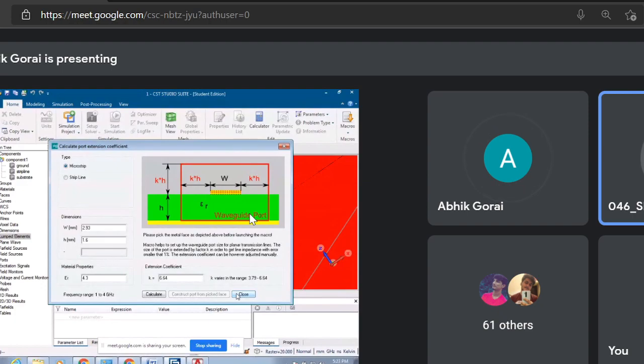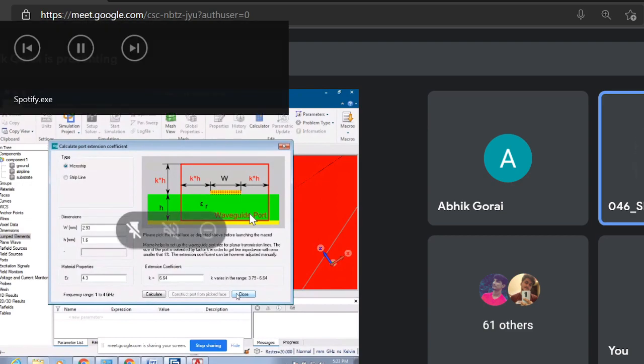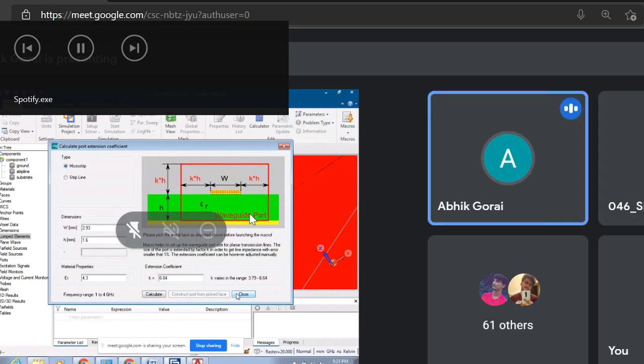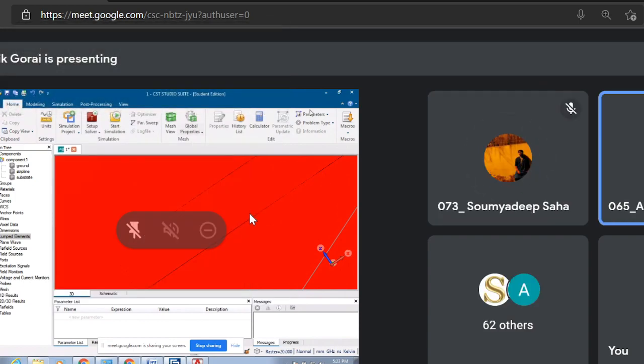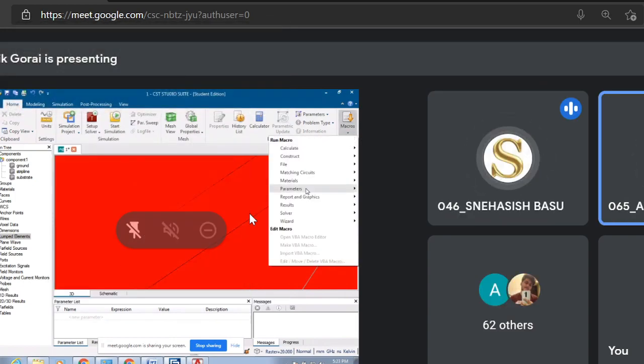Sir, excuse me, sir. Yes. So from solver to F solver or what? Solver to ports. From solver to ports. Okay. Solver to ports, yes. Okay.